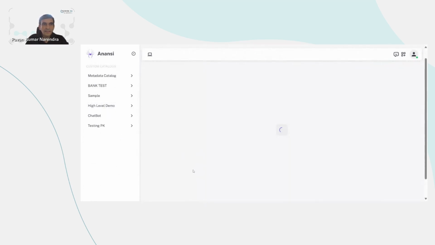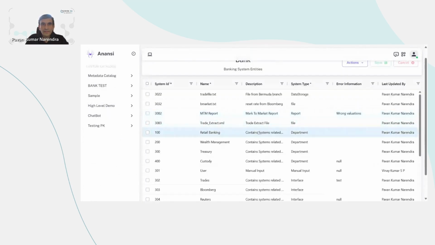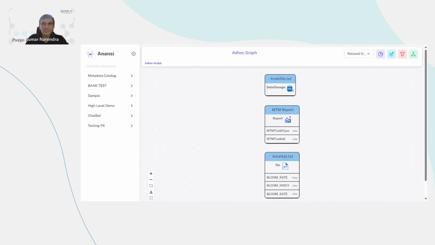So I go to bank. Again, it's getting all this data from Neo4j. So I just select some stuff and I say, I want to create a graph, and let's see what happens. Boom, a graph is created. And like I showed you before, I can go to the next level. I can view the lineage and all that good kind of stuff. All right, let me go back.